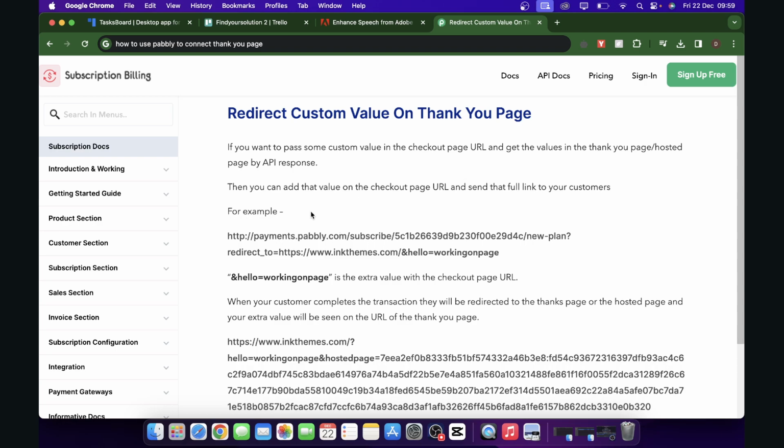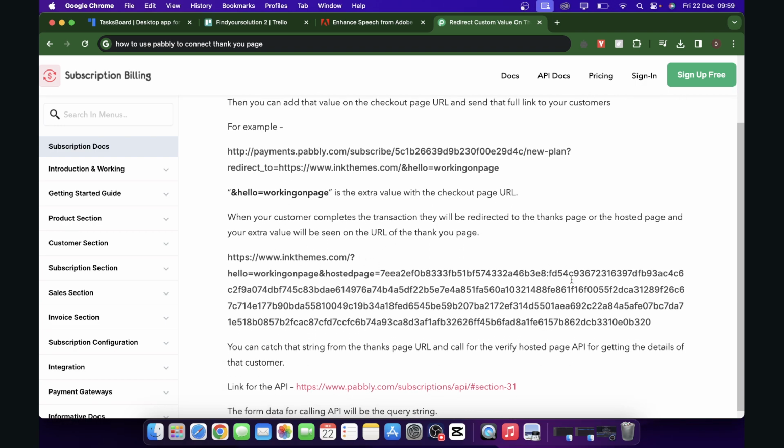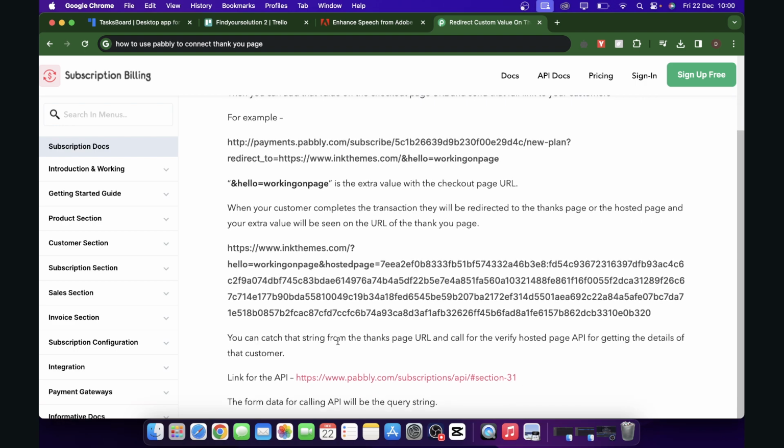For example, as you can see, I have this link here, and as you can see there is the extra value with the checkout page URL. So when your customer completes the transaction, they will be redirected to the thanks page or the hosted page, and your extra value will be seen on the URL of the thank you page. So you can see right here, and you can get that string from the thanks page URL and call the verify hosted page API for getting the details of that customer.